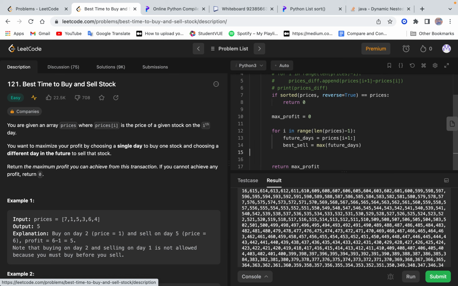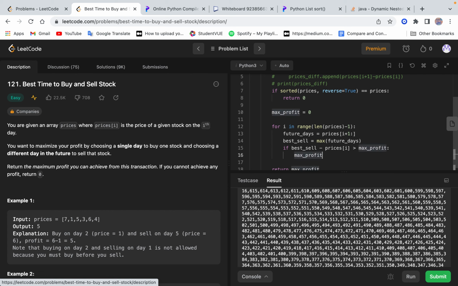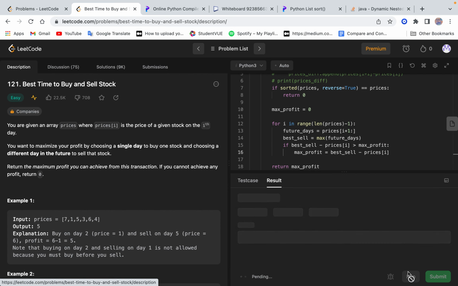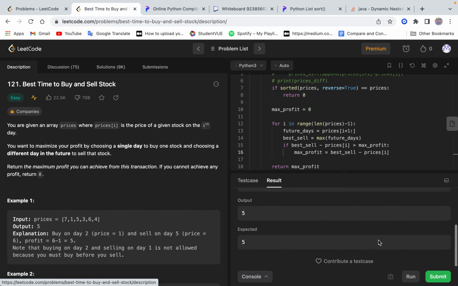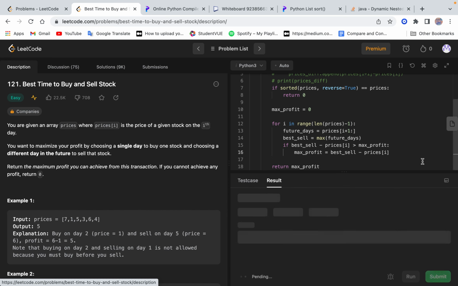and then here we can write, I don't know how a max works, maybe it's going to be the same time overall, but if prices[i] minus best sell is greater than max profit, then we'll say max profit equals that. Alright, let's see if this is going to work.